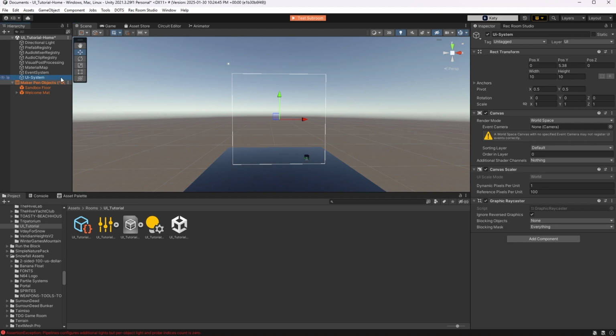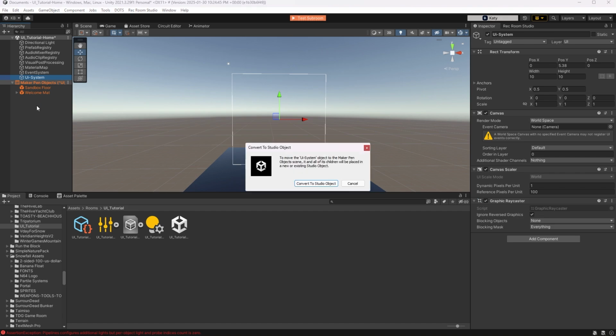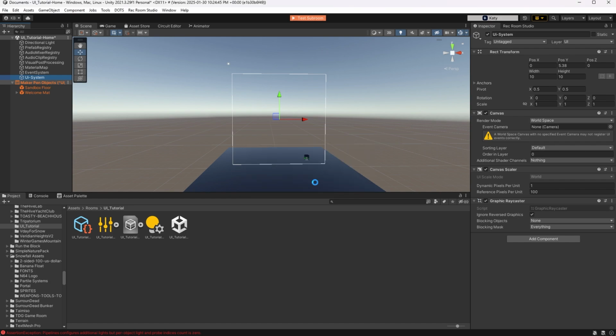All right, so the next step that we have to follow is converting this into a studio object. The reason that we have to do that is so we can open up its prefab so we can change things like the background and add our buttons and things like that. So we are going to take this UI system, click, drag, and drop it down in the Maker Pen object area. When you do that, it's going to ask if you want to convert to studio. Heck yeah, let's do it.